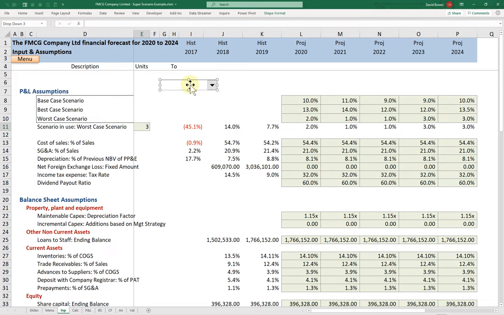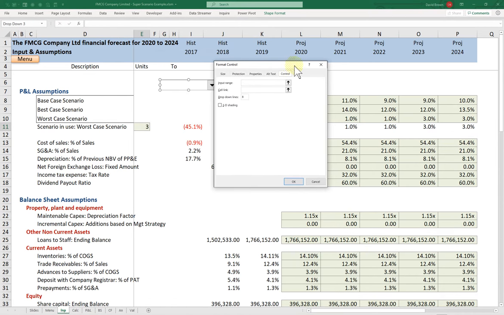So for this to work with Excel, you're going to right-click it and go to Format Control. Under Format Control, you'll see your input range and your cell link. These are two key things. Input range, just take it that input range is your list of scenarios. Cell link is your switch.